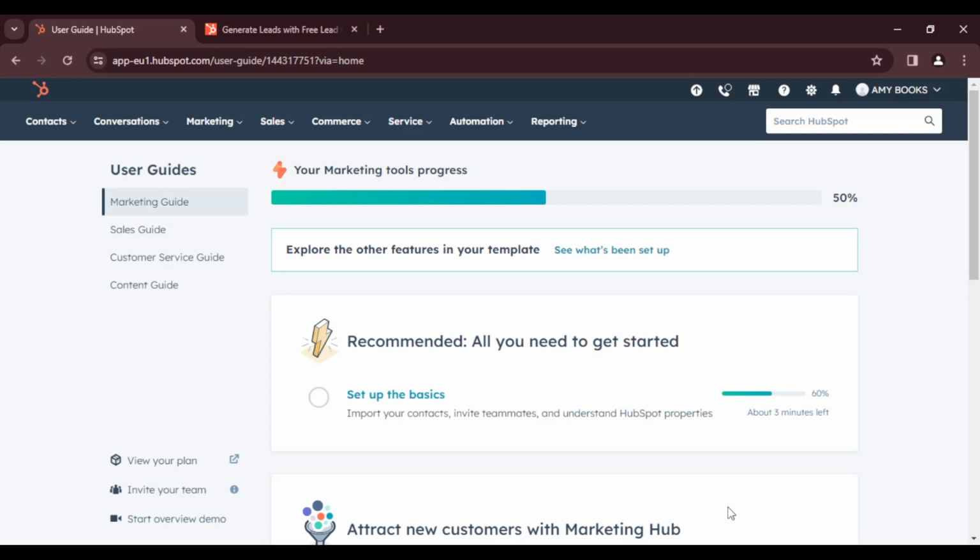First, launch a browser of your choice and locate the search bar. In the search bar of your browser, go ahead and type HubSpot.com. After doing that, it's going to take you to the HubSpot official website. In the website, go ahead and click on the Get CRM for Free button in the top right corner of your screen to either sign in using an existing account or to create a new account.